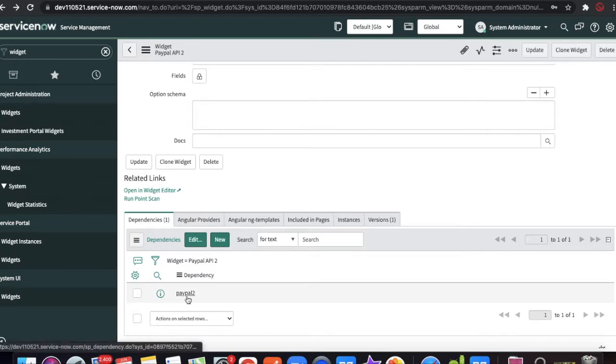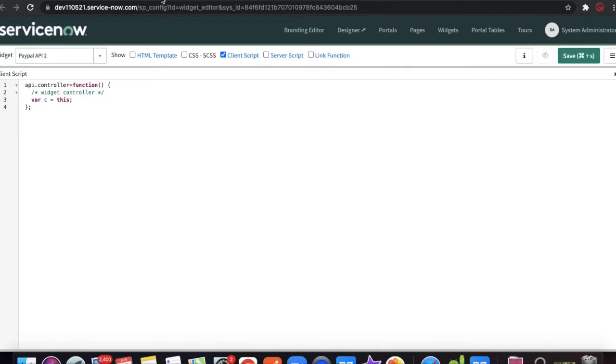Now you can see the PayPal 2 is added. So that's it. The first step is that you create a dependency with this client ID on that URL. Now go back to your PayPal widgets editor mode and right click and enable preview mode. So whatever changes we write will be demonstrated here.